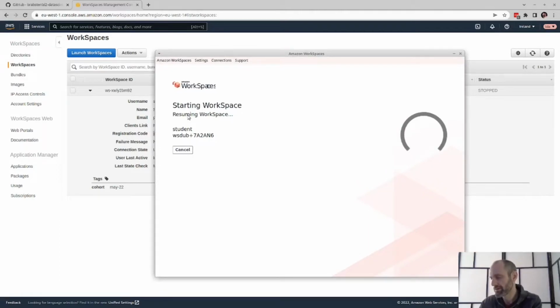I'm told that it's resuming the workspace. So there is a reasonably good amount of feedback that the student, the user, can see about what's actually going on. If things are taking a little longer, they can see the workspace is resuming. It's not just hanging as a connection, as you might see from a normal VNC client or something.